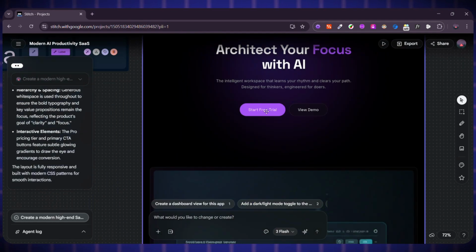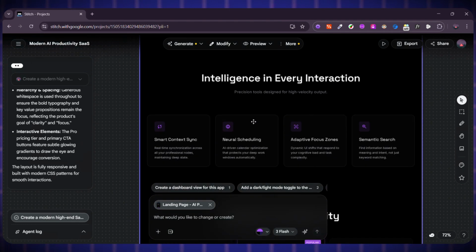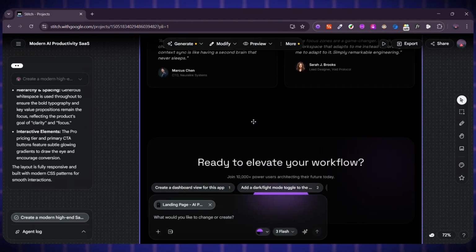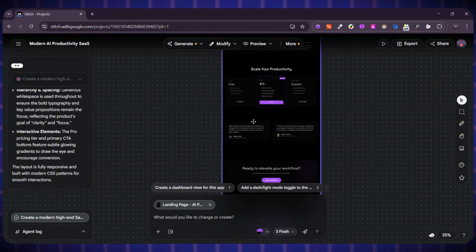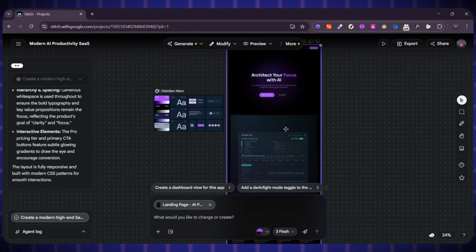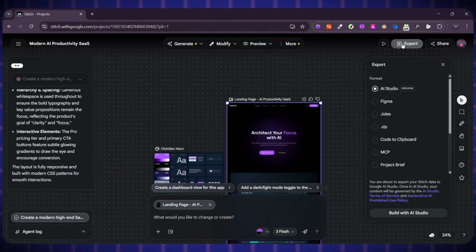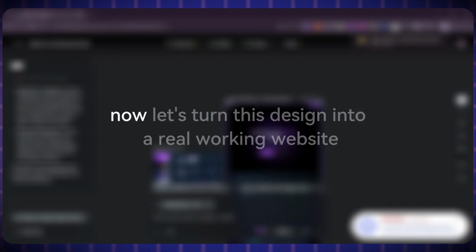As you can see, Stitch created a full website layout instantly. We have the hero section, feature section, pricing, everything structured properly. If you don't like something, you can regenerate it, but this looks good for now. Now I'll export this design. Now let's turn this design into a real working website.